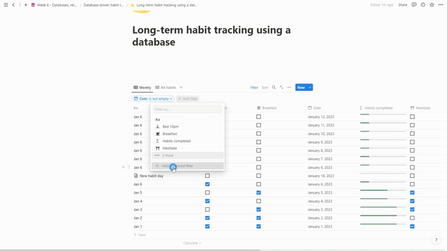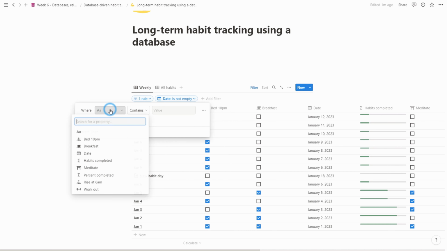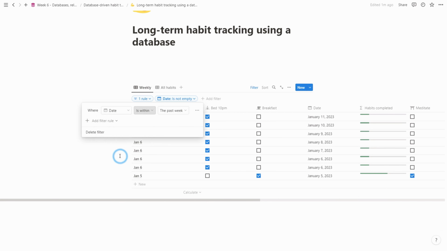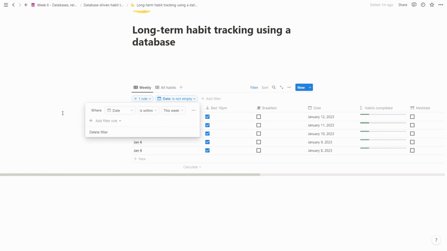So we need to click Add Advanced Filter, where date is, and then we get to choose here is before, is after, is within, is not empty. All right, so we pick is within, and now we get a few nice options here. This week. Great. So we select this week, and we now have one advanced rule and one simple filter. As you can see, it only shows this week.